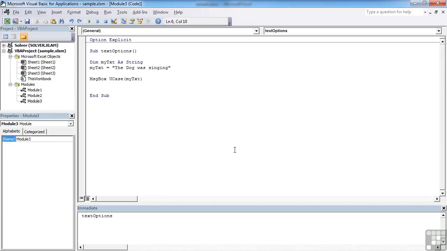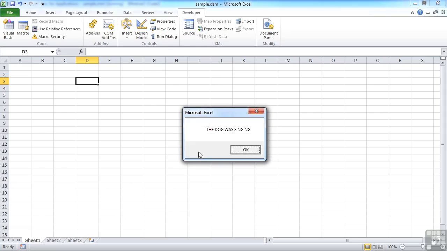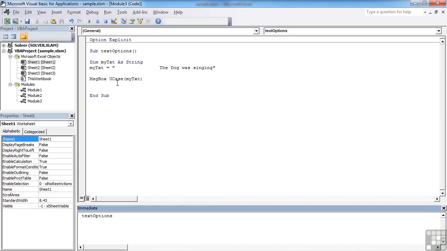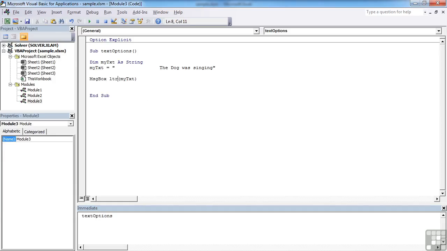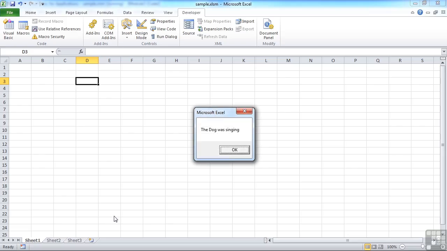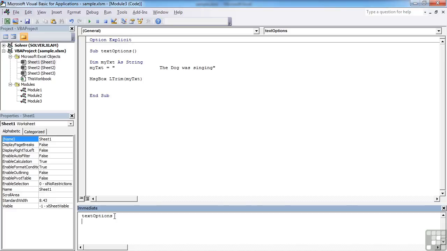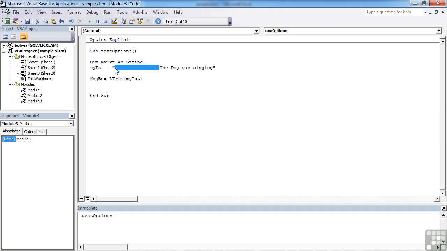There are a couple of very useful trim functions for taking empty spaces away. If, for example, "the dog was singing" had a lot of spaces before the "the," as that runs at the moment, you can see the spaces are making the dialog box stretch out. So instead of LCase, let's use LTrim for trimming the left-hand side of leading spaces, and they're all gone. And the reverse of that is RTrim for trimming spaces off the right-hand side. Let's take those spaces out.